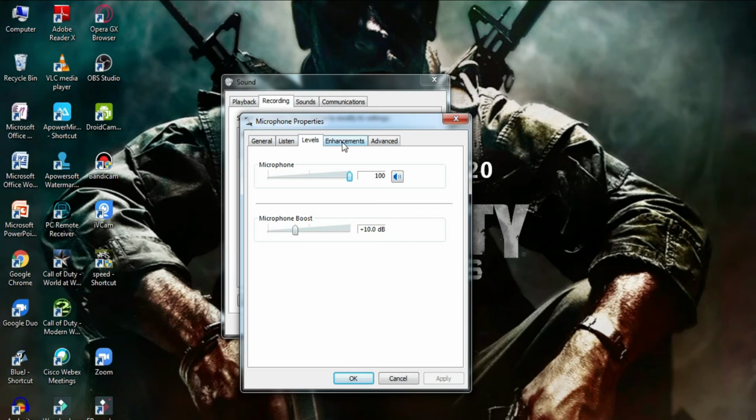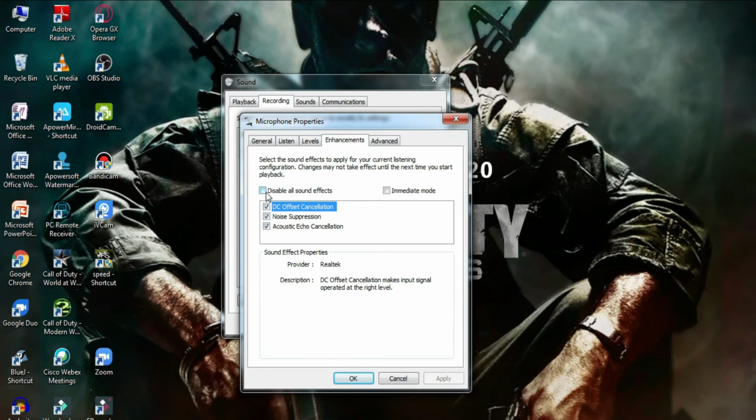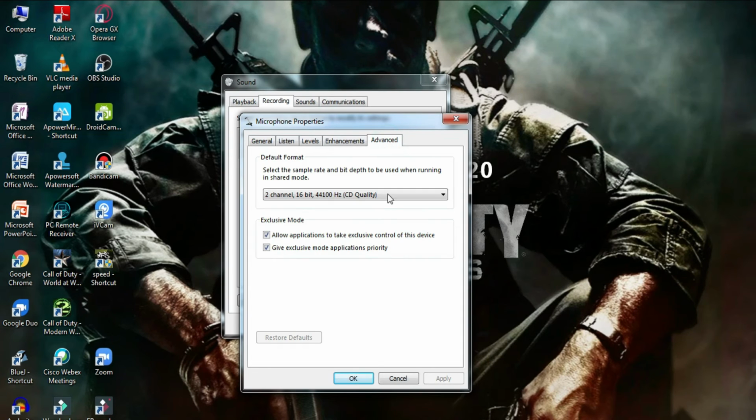Now come to enhancement, and over here don't click on disable all sound effects because this earphone is not good for your voice at all, but these three effects would improve your voice a bit, not much but a bit. Advanced setting is not much, so click on OK, and this part is done.